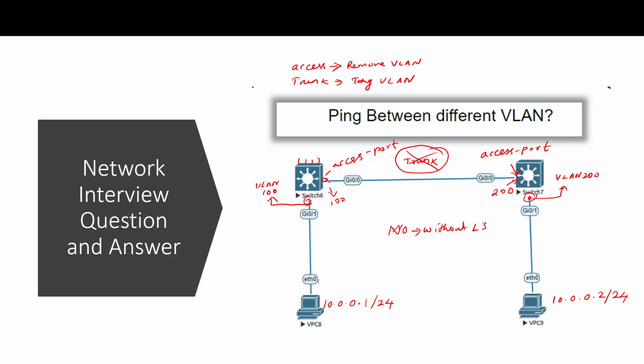So it will send the packet, but it will remove VLAN 100 from the packet because we have configured an access port. So it travels as a plain packet without a VLAN. Once it is received here, we have the port tagged with VLAN 200. An access port on the incoming interface will tag the VLAN. So it's coming in without a VLAN, and here it will tag VLAN 200.